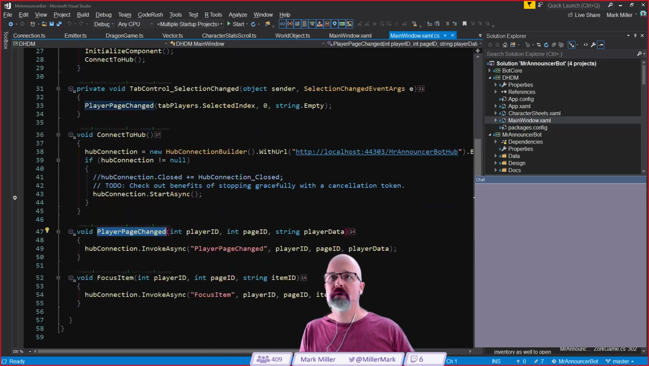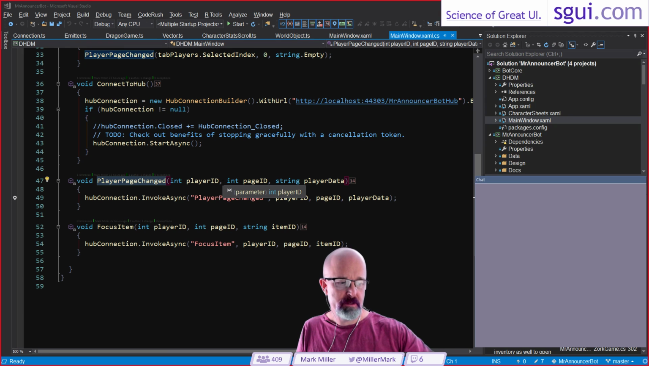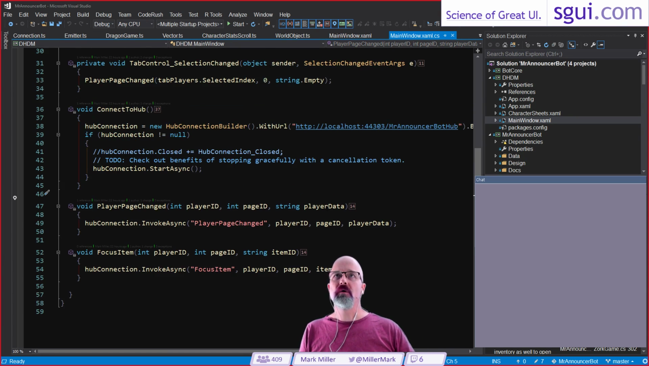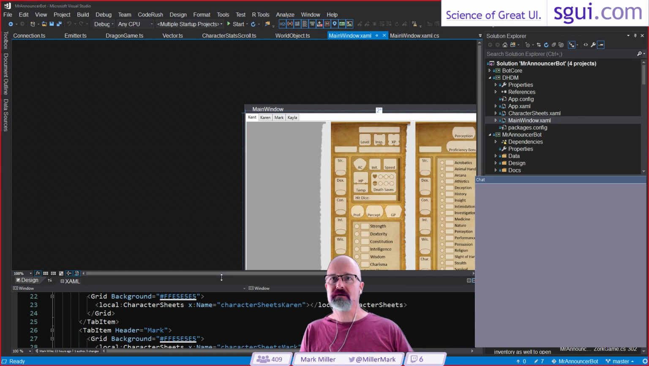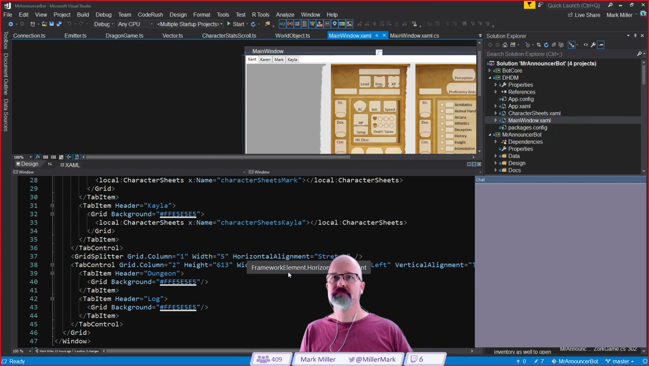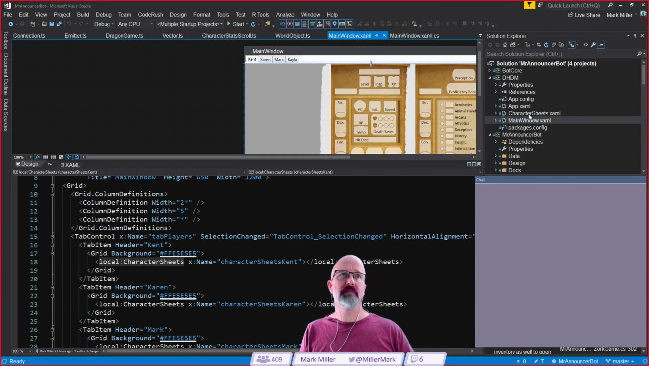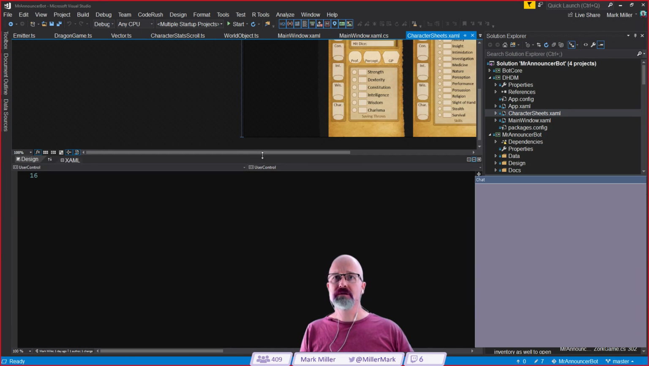So let me do one other thing so I don't forget to do that. We need to kill every instance of Chrome that's up so that we can restart quickly. Okay, so I want to go to the XAML for a second here. I want to fix this thing right here because I added a new image. Oh, that's coming from character sheets.xaml right here. Let's fix that.